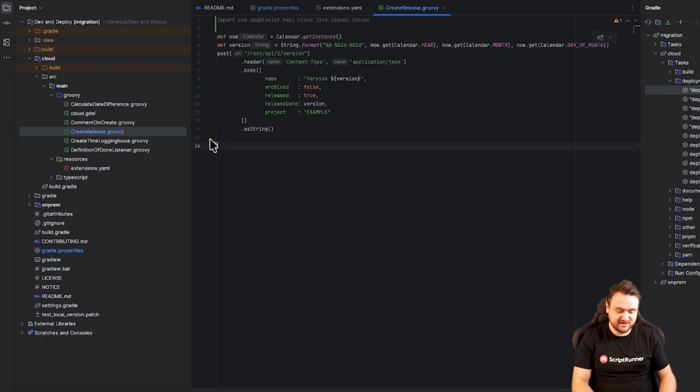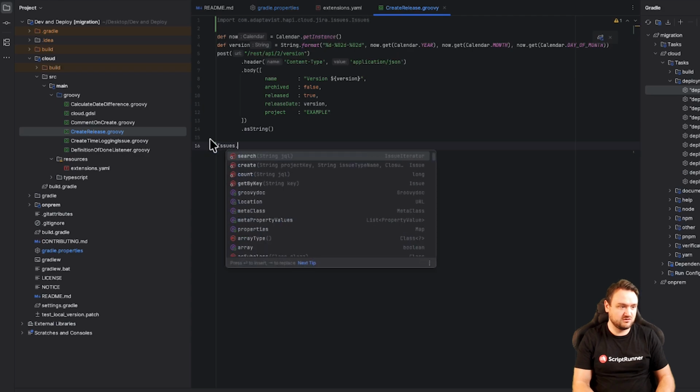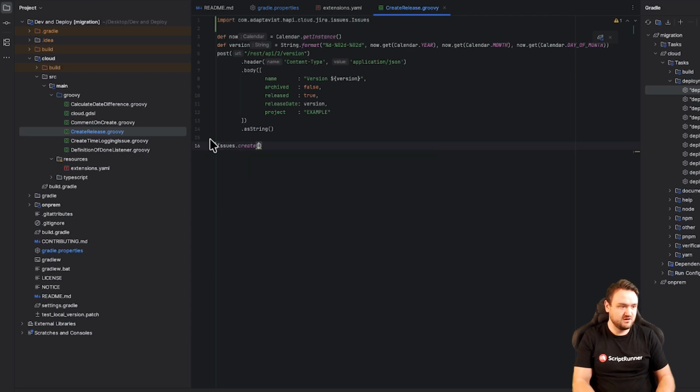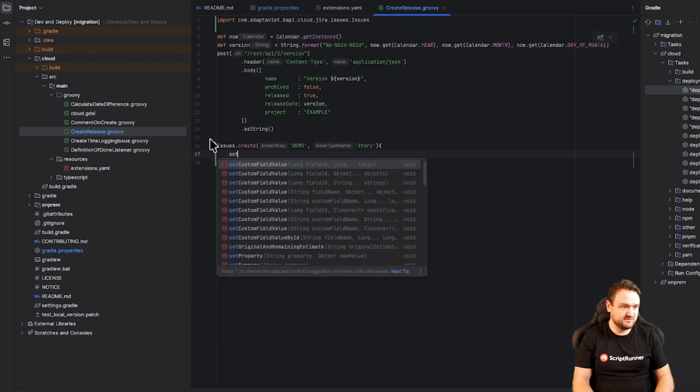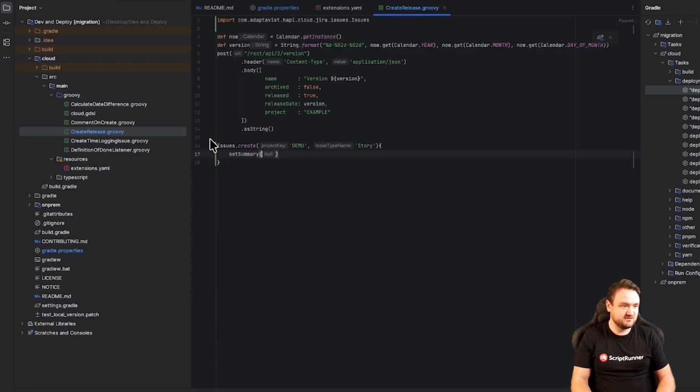So let's just look at that. If I say issues.create, and then I'm going to create a project demo, and I'm going to create a story. And then in here, I'm going to set the summary to be dev and deploy demo. So now that I've made changes to these scripts, I can save the script.